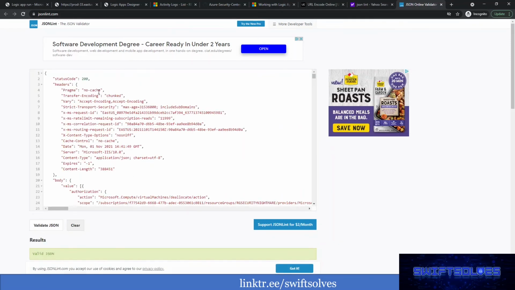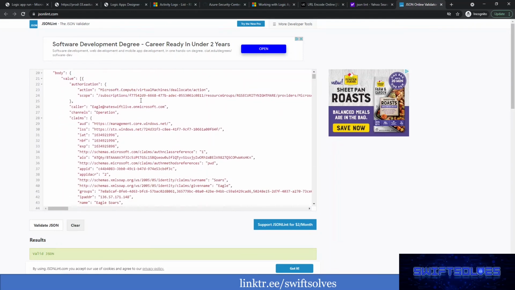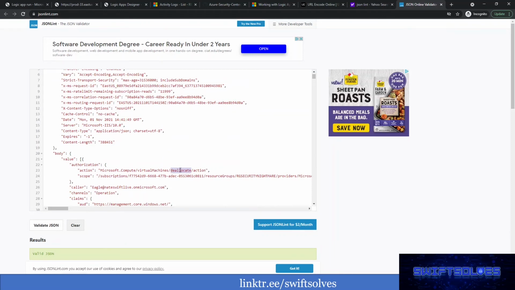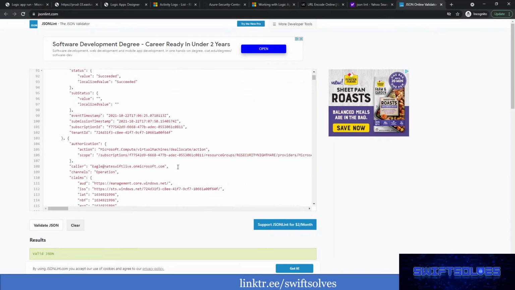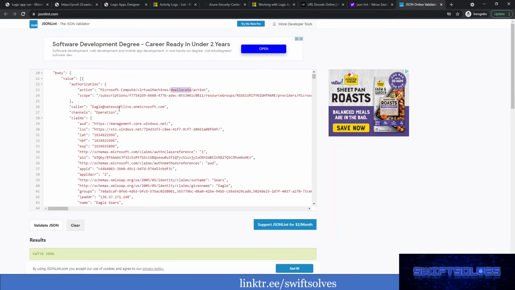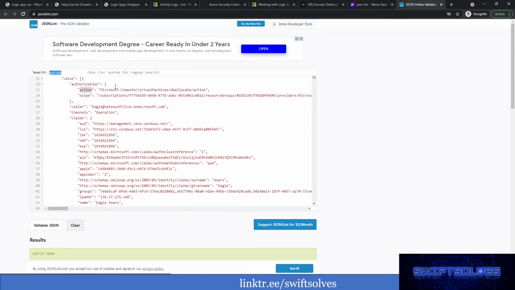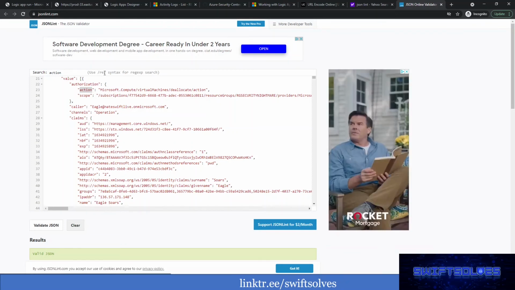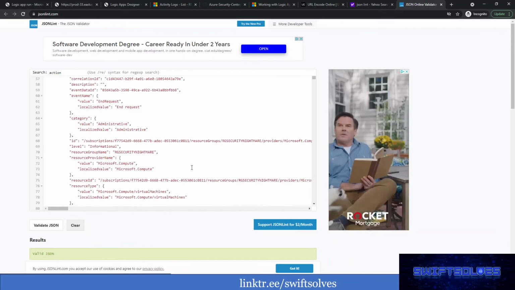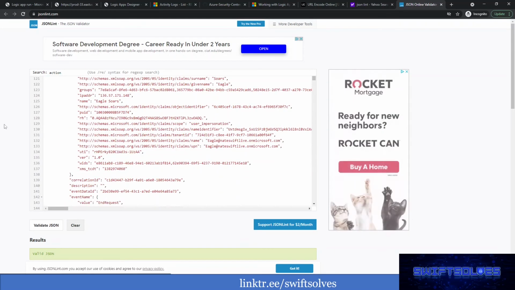This is going to auto format it for me. And now what I can do is start looking at the different things. So I can see that, hey, on such and such date time here, we had a deallocation of the VM. If I look again, we can see other actions that occurred. So what I'm going to do is just look for action here. Control F, we're going to search for action. And then let's scroll through here and see the other actions.